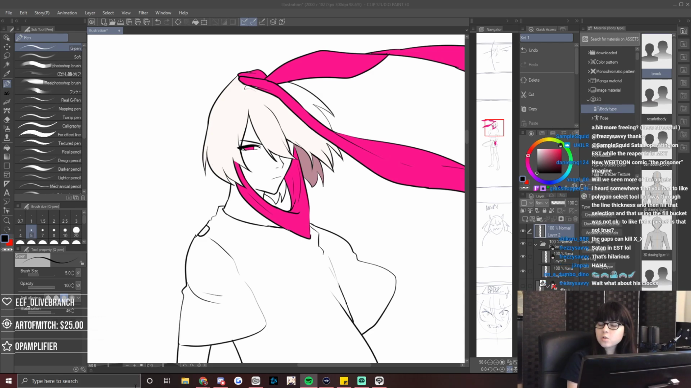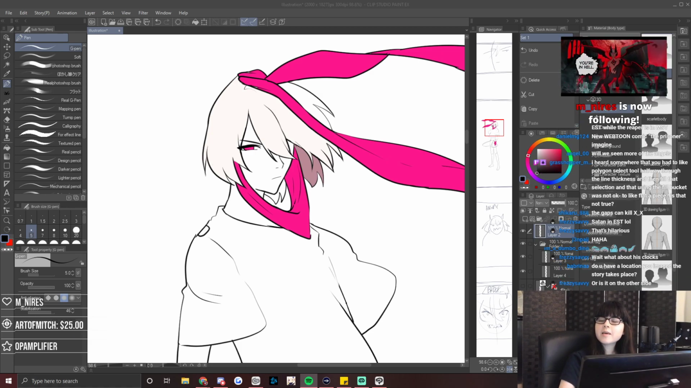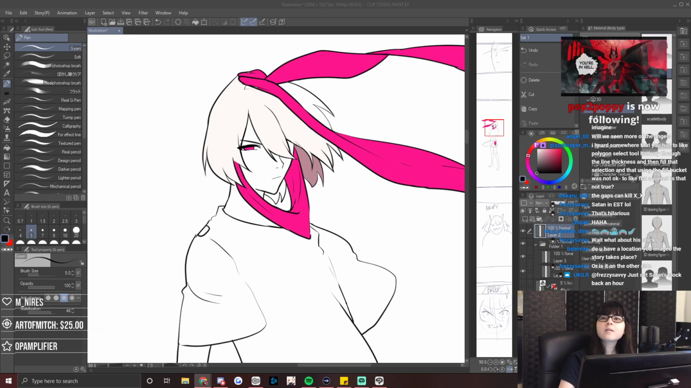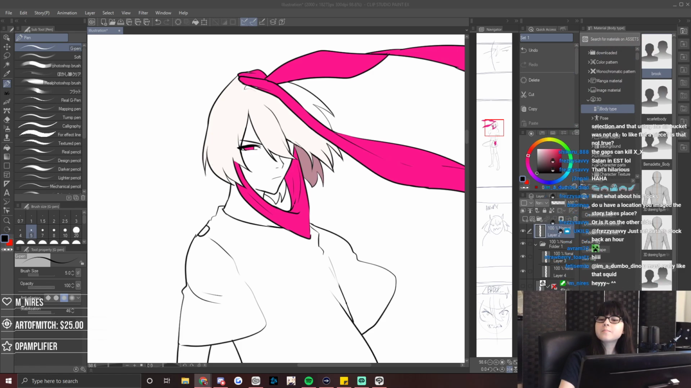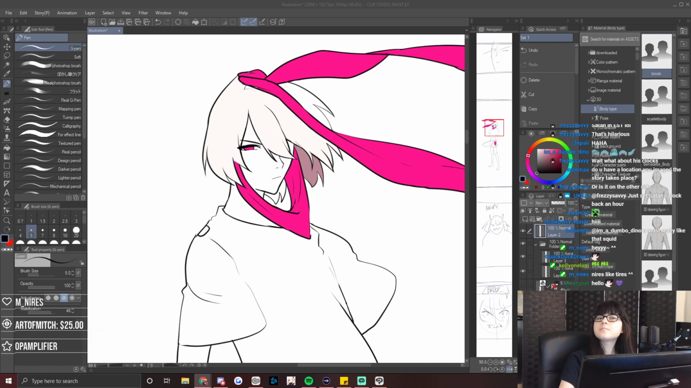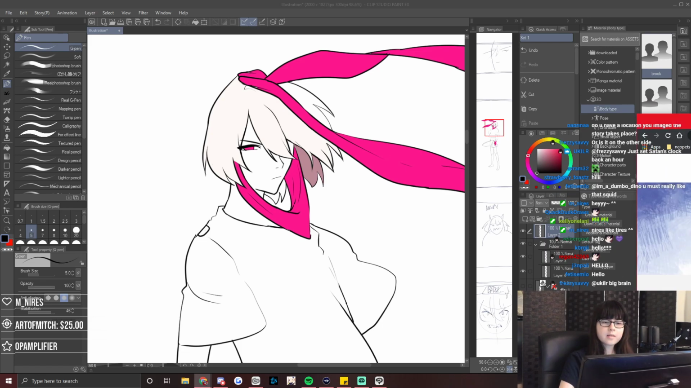I heard somewhere that you had to Polygon select tool halfway through the line thickness and then fill the... Nears is following. Ah, that's the creator of Lucky Is As Lucky Does. Hello, welcome to the stream. I give you moderator. So I don't know if I pronounced that right. Nears? Hello, hello, welcome, welcome. Unlucky is as lucky does. I'm gonna post your comic in here. Yeah, so this is Near's comic right here.